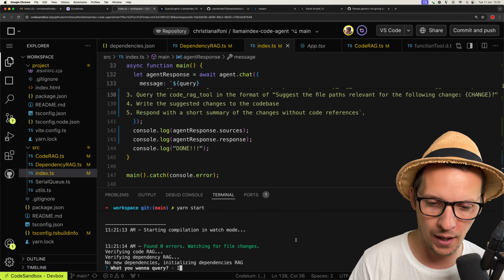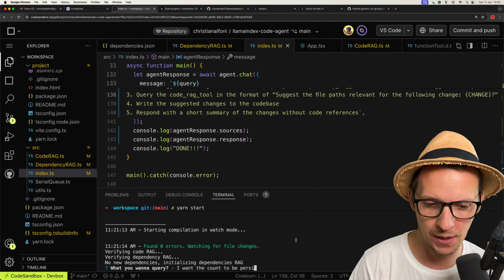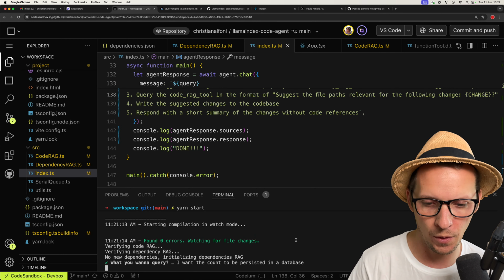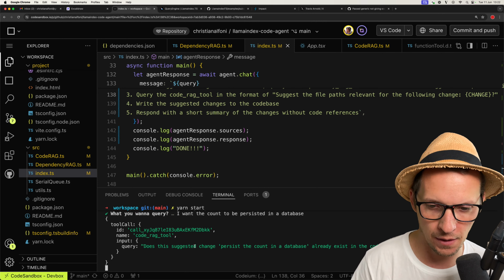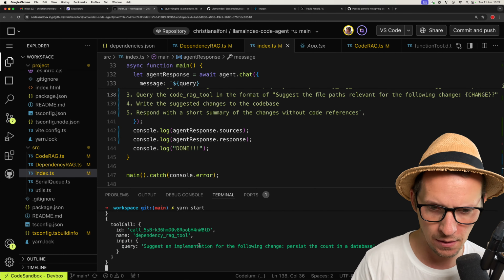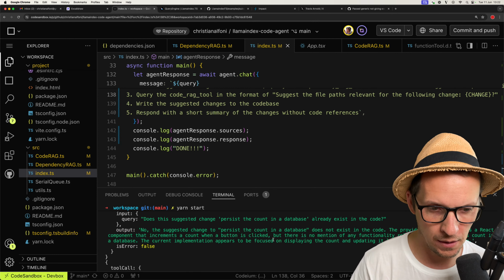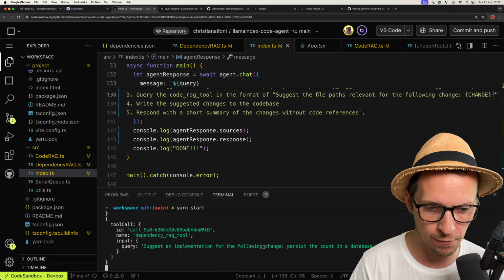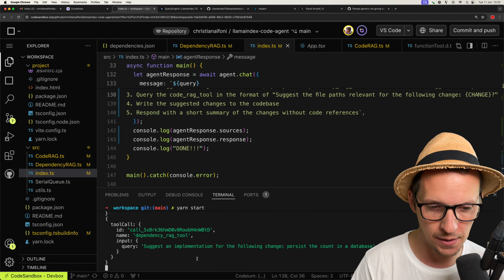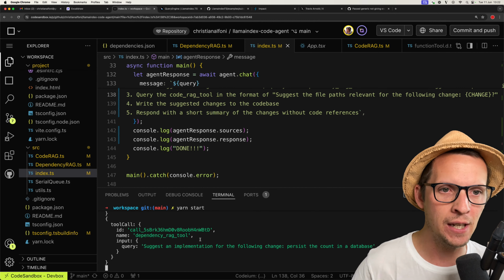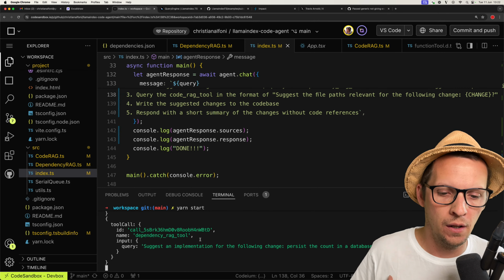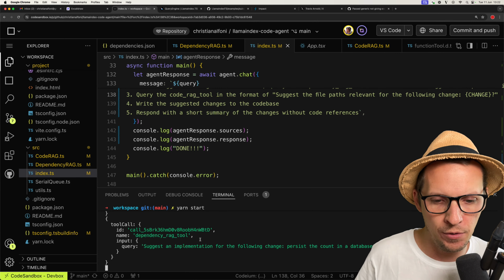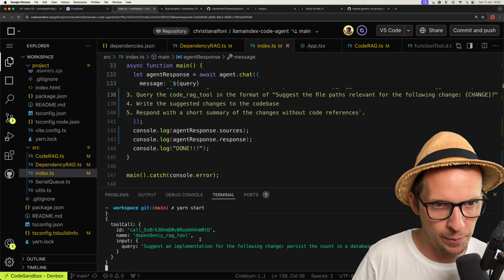So I want the count to be persisted in a database. What's happening now is that it first goes in and asks if it makes sense. It does not exist in the code. So then it asks, suggest an implementation for the following change, persist the count in a database. The point here is really to scope down, based on your dependencies, how would you implement this in general?